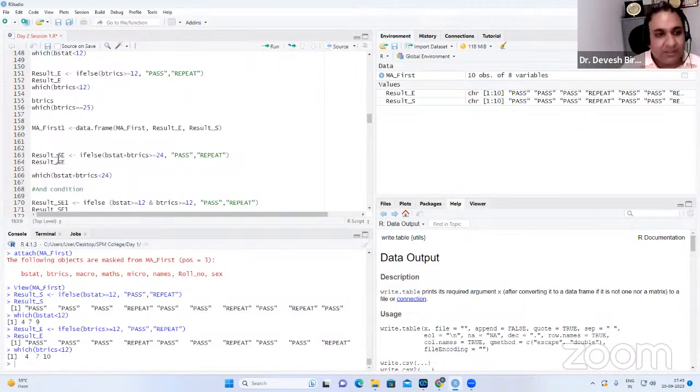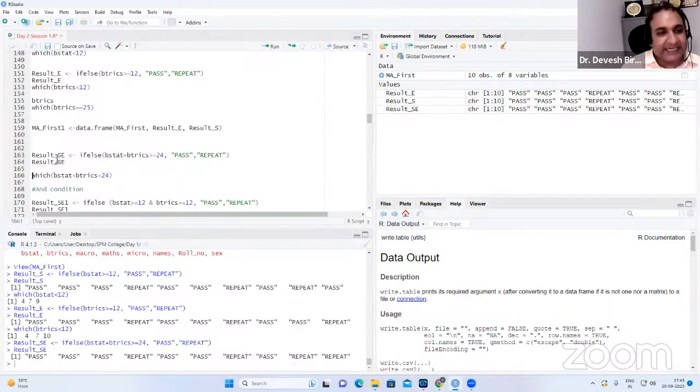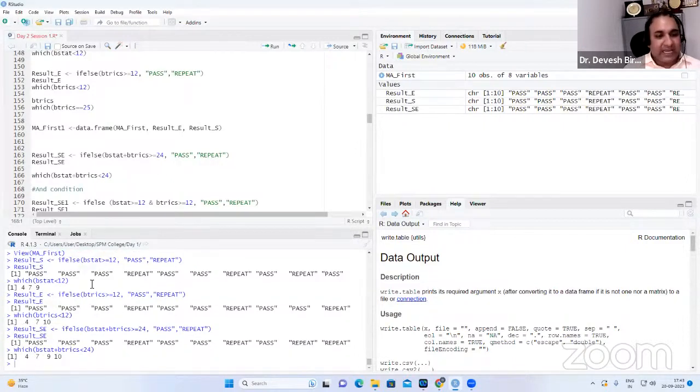Fine. So if you run this and check this, here you can see the 4th person is repeating, 7th is repeating, 9th and 10th are repeating. And if I ask this question, which ones have this, you can see 4, 7, 9, 10.